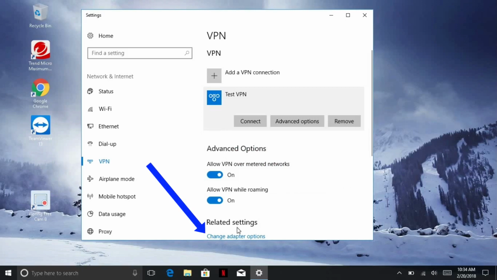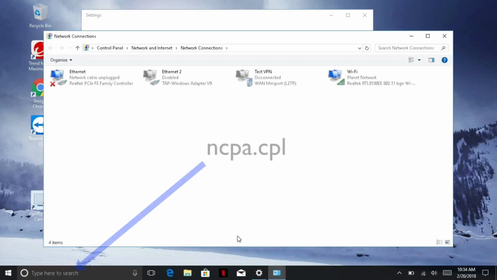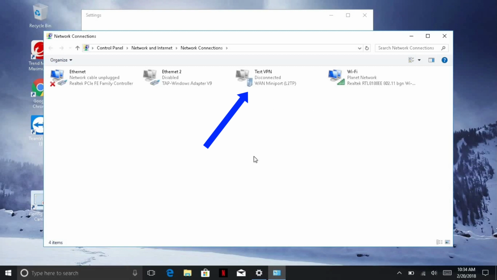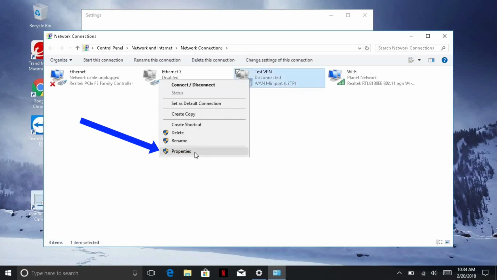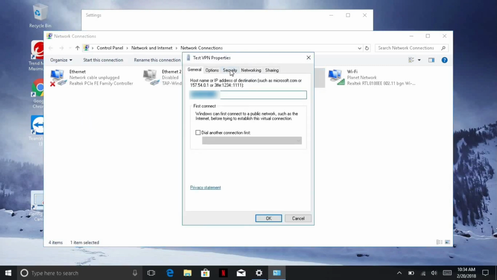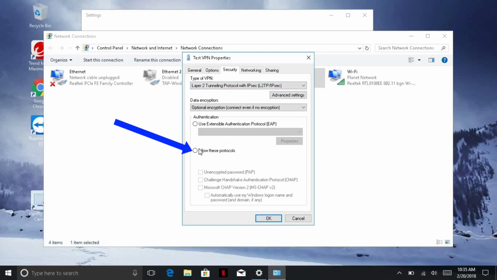Let's click on Change Adapter Options. You can also get to this screen by typing ncpa.cpl in the search field. Locate the VPN adapter, then right-click and choose Properties. Under the Security tab, enable Allow These Protocols. Next, enable Challenge Handshake Authentication. You can leave Microsoft CHAP version 2 enabled, then click OK.